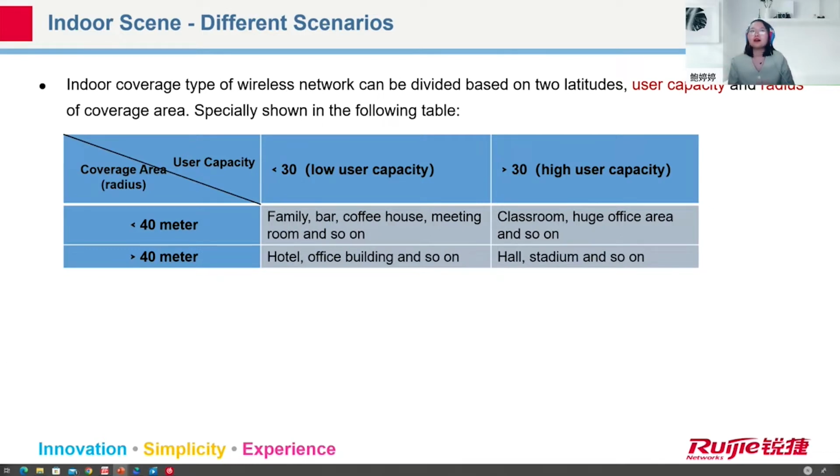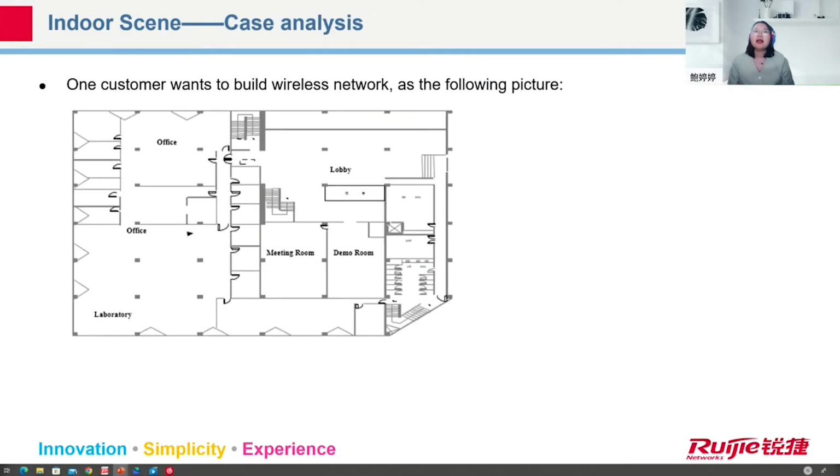Another one: if the coverage area is small but we have lots of people, like a classroom or a huge office area. If the place is big but there are fewer people, like a hotel or office building. And if the place is bigger and also has lots of people, like a stadium or hall scenario. So we can divide the scenarios into four types.